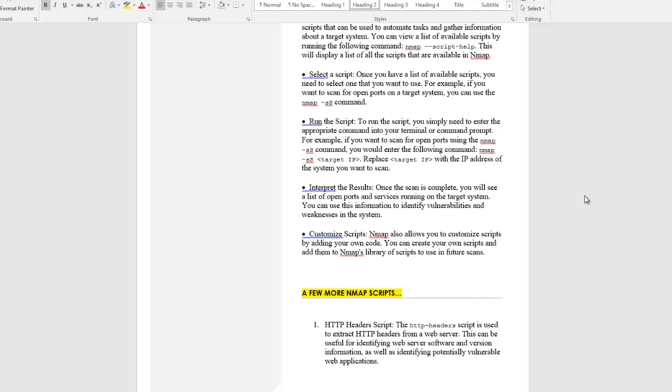I think what I'll do is, once I run scripts, I will show you how to create your own script, because I think this is really important to know. I just realized that I forgot to add this, so I will have to show you how to create your own scripts with Nmap.